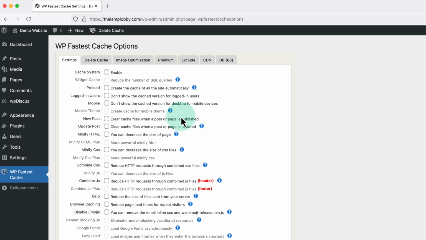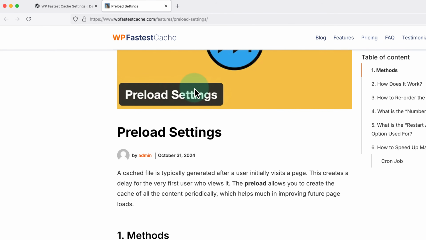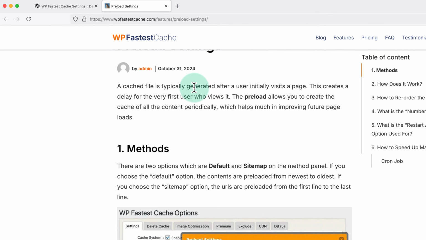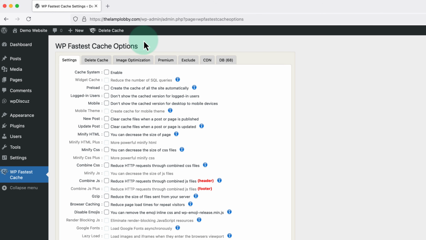So if we click the eye beside any of these options, it'll open up a complete explanation in a new tab. Now, I wouldn't recommend messing around with these options too much if you're not sure what you're doing, but some of these options can really help with our website's loading times.